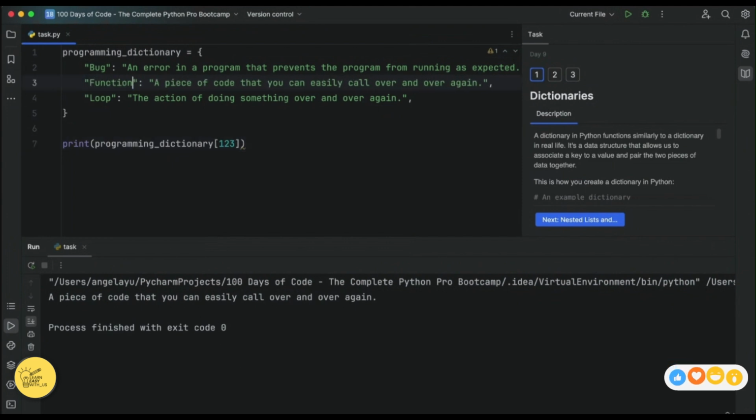So that's how you retrieve items from a dictionary, by adding a square bracket and then giving it the key. And it will look for the key inside the dictionary and give you back the value.